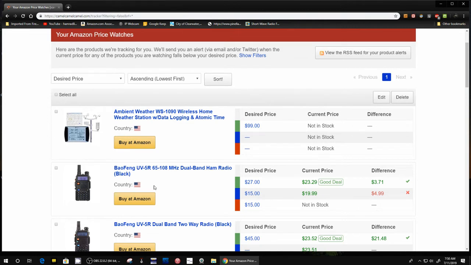Also, what it does, and I think I can do it right here. So right now, here's a summary of all the things I am tracking right now. So here's my desired price of $27. The current price, and this is what prompted me, is $23.29. Again, this is on Amazon. And so if you want to buy it, you just click on Buy Amazon, and it takes you to Amazon.